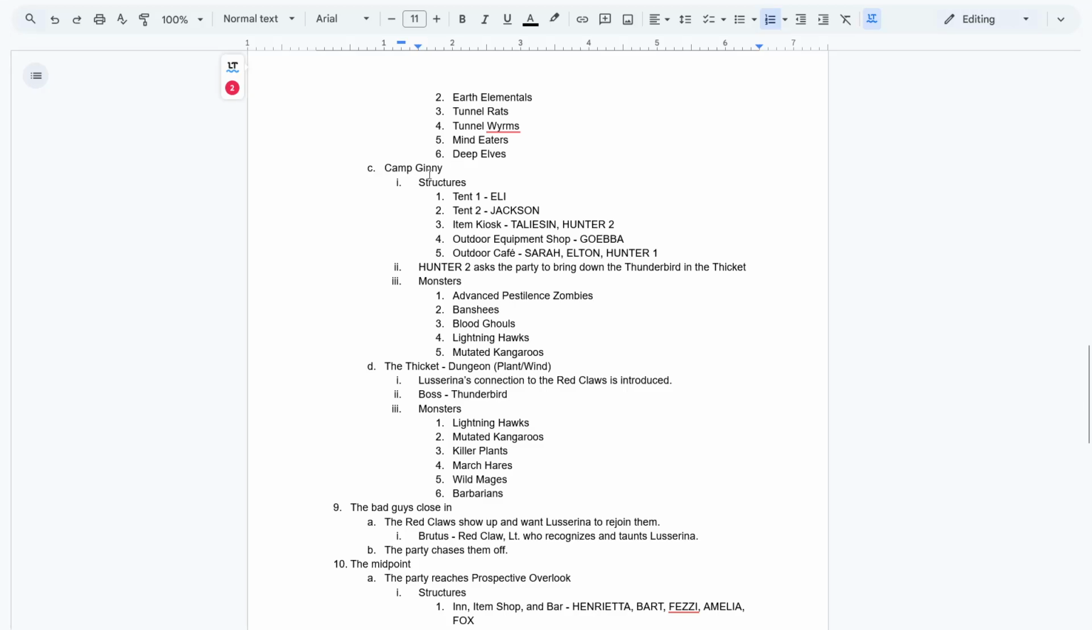Then we have Camp Jenny. This is our next town because we're following the town, dungeon, field game loop. Still part of fun and games. The structures, the NPCs, the main quest being pushed forward by the hunter, monsters. We may actually also want to add some side quests here. So you could add side quests to Camp Jenny to bring it a little bit more to life.